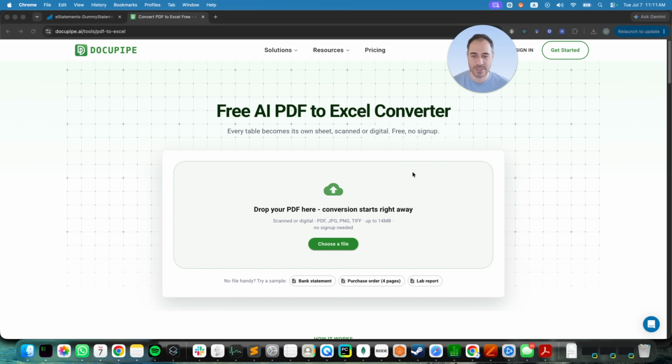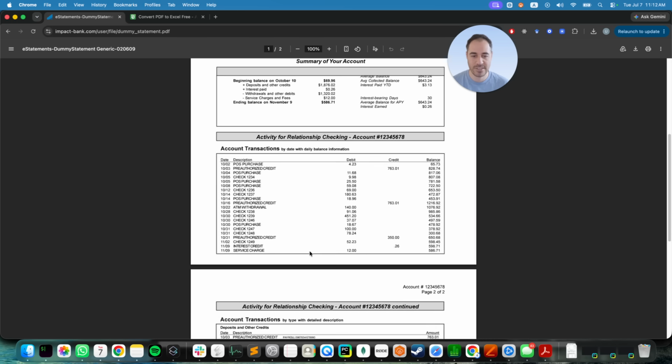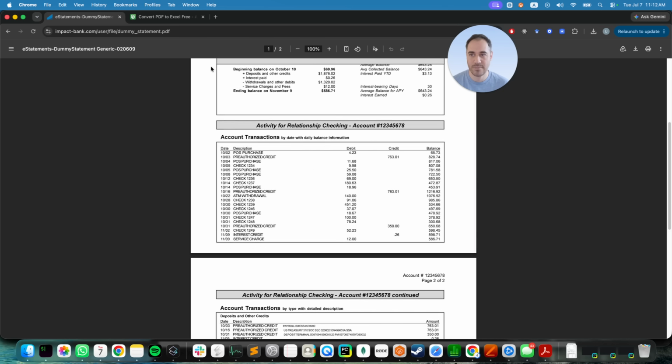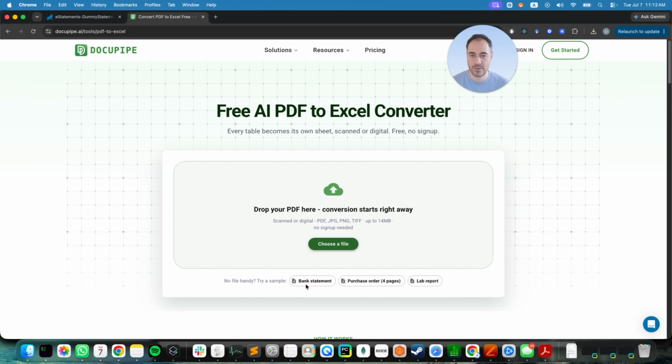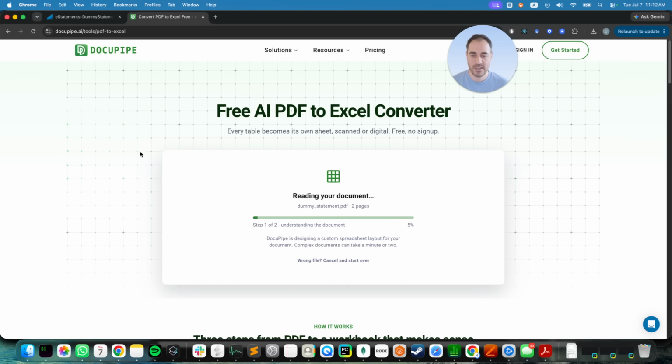In this video, we'll see how we can do one of the many things DocuPipe can do, which is convert any document to a PDF. So let's start by taking a look at a standard type of document with dummy data. Here, for example, we have a bank statement, and all you need to do to make sense of this document and convert it into a PDF is to just upload your file.